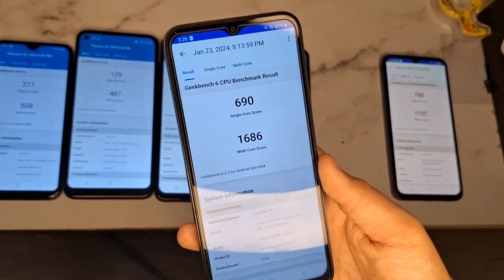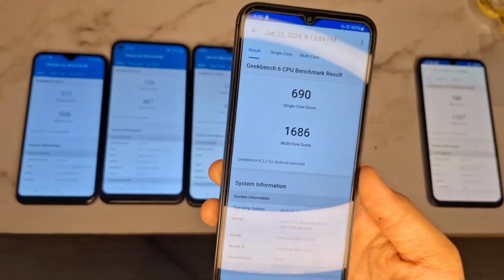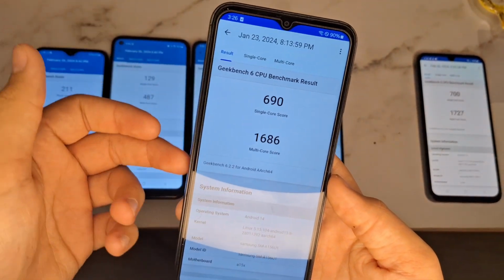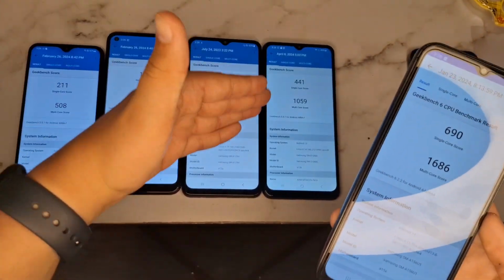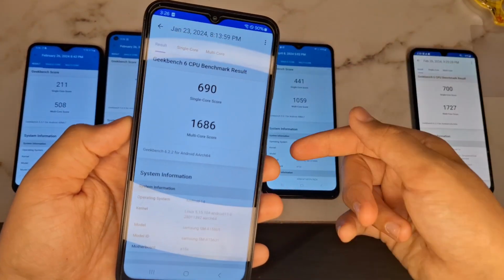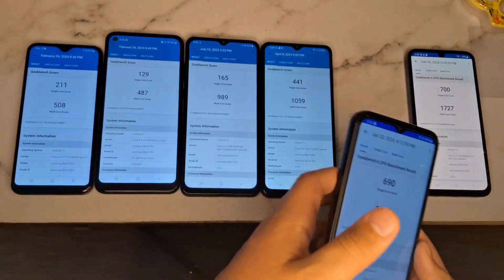It'll definitely handle some pretty heavy gaming. This guy is coupled with 4 gigabytes of RAM and 64 gigabytes of storage also, and it has the same exact MediaTek Dimensity 700. Not sure why this is scoring higher. Maybe because this is Geekbench 6, but still pretty good.